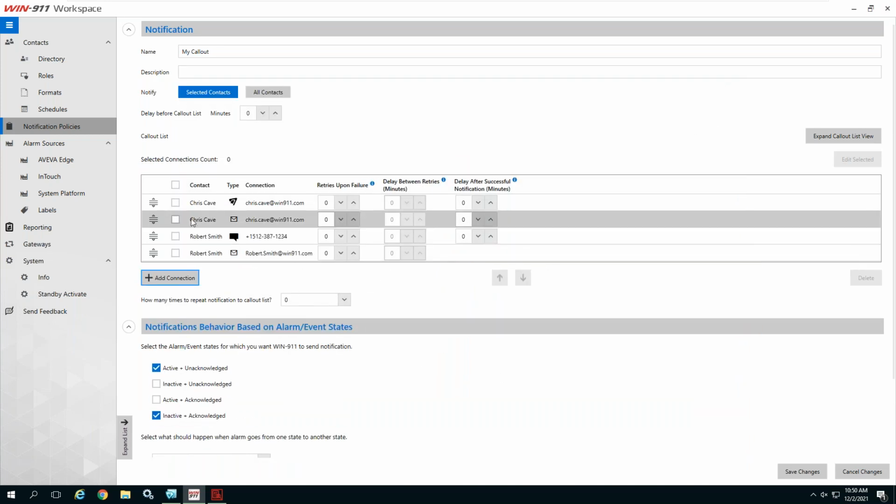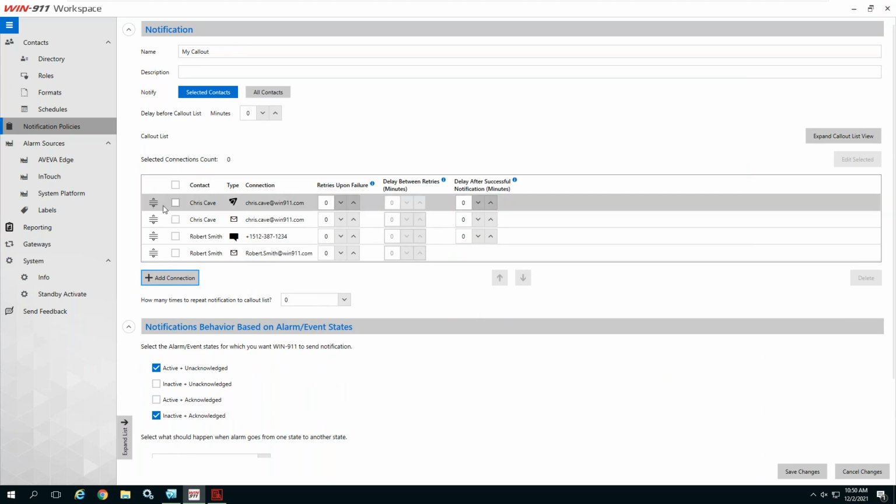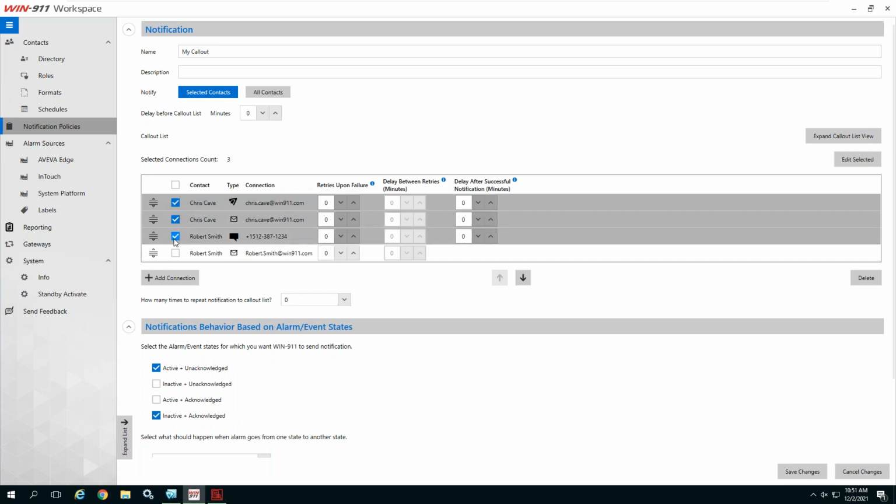We can move the list around if we want using these icons here, or we can use the checkbox and use our arrows. Now keep in mind, the checkbox is really just for editing purposes. It's not required, like once a person's in the list, they're in the list. You don't need to select the box for it to make sure that they get notified. Again, this just is for editing purposes, so you can delete someone out if you want.